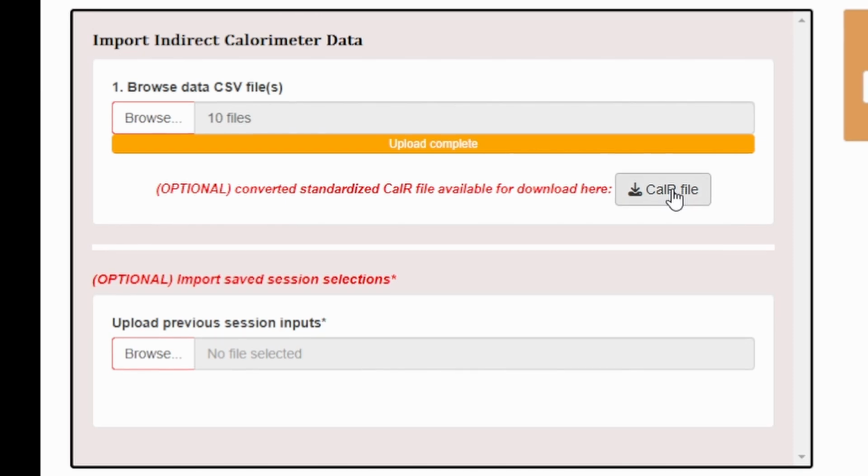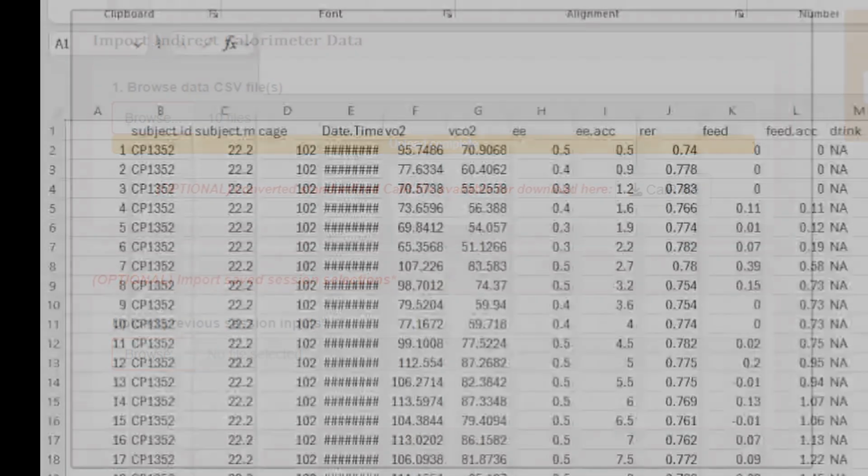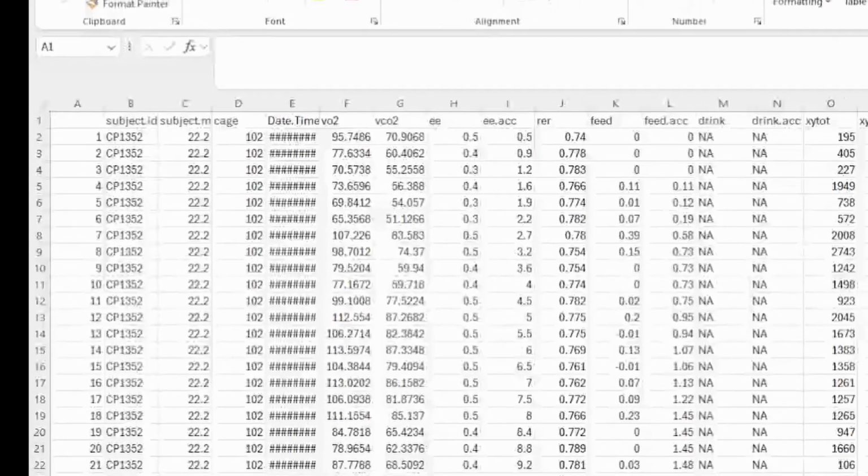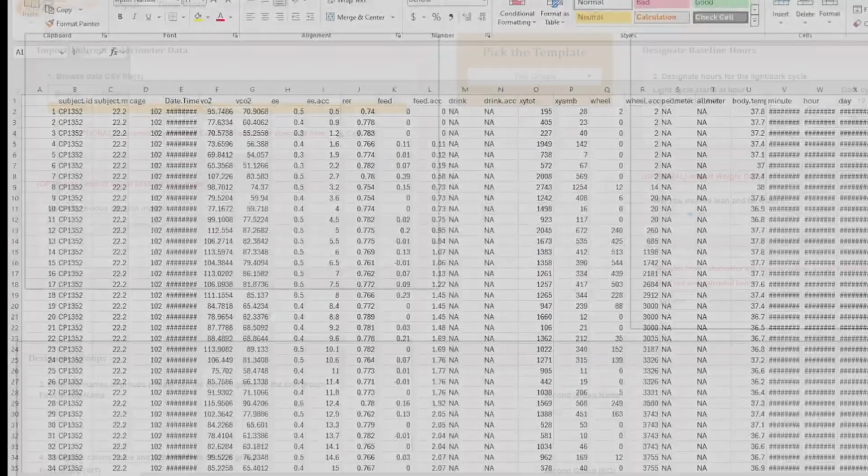Once the upload is completed, you can download a CalR file by clicking on the CalR file button. Here, you can see the different formatting that CalR uses on screen now. The standardized CalR file enhances consistency, speed, and reproducibility for the analysis of metabolic experiments.